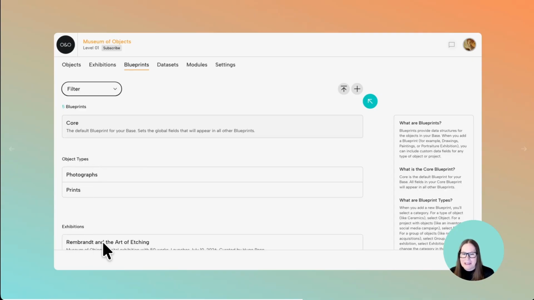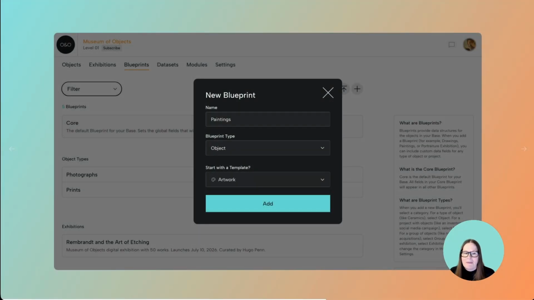And then we have an exhibition right here, Rembrandt and the Art of Etching. You can always go up here to add and create a new blueprint by clicking the plus icon. And then you'll have the option of deciding whether or not it's an object, exhibition, project, or group. When you do create a new blueprint, you also do have the option to start with a template. So here we're using an object type blueprint, paintings, and we're going to start with our artwork template. There's also a template for non-art objects and for exhibitions.